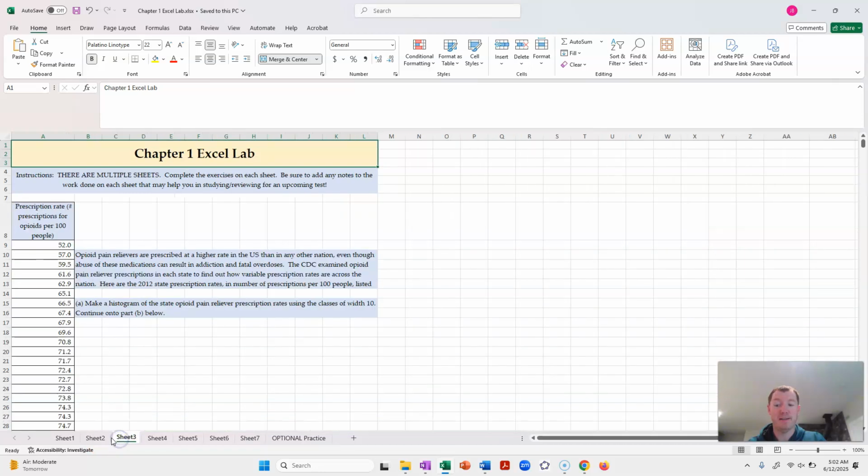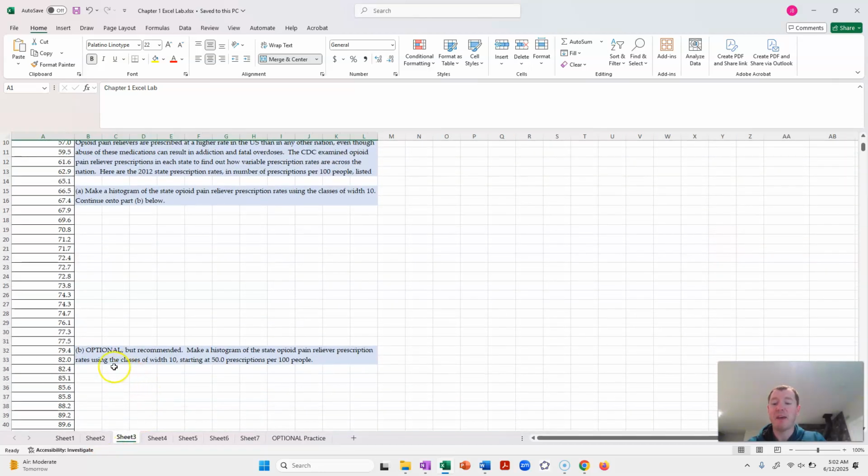2, 3. 3, there it is. There is an optional one here too, if you want to do that. In the histogram videos, there was an optional video, right? And part B uses that method from that video. So kind of have that video open as you work through part B.